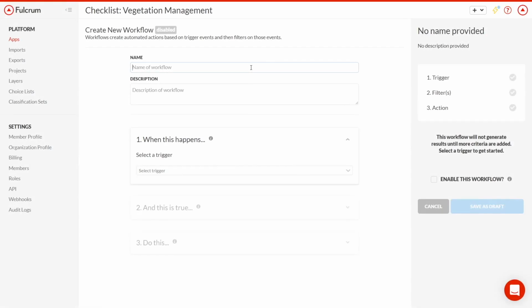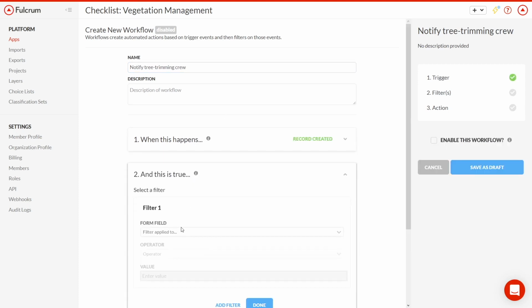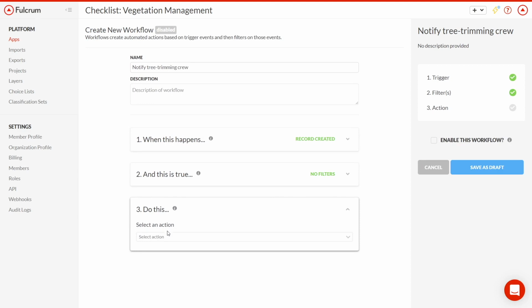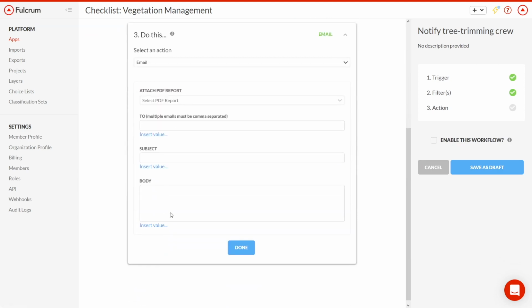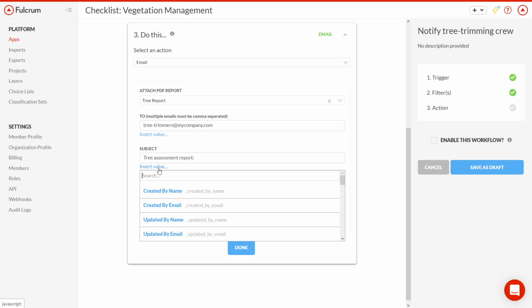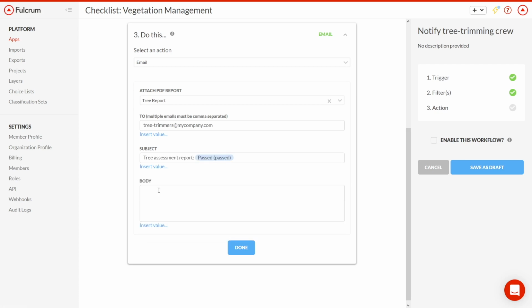Then we'll create a workflow that sends this report to the tree trimming team for review. It's as easy as telling Fulcrum to perform the workflow every time a new record is created, attaching the report, and setting up the email. Notice that the email can contain values from the app, so the tree trimming team can immediately know what's going on, even before opening the report. The most important field is the pass-fail at the end, so we'll put that right in the subject line.